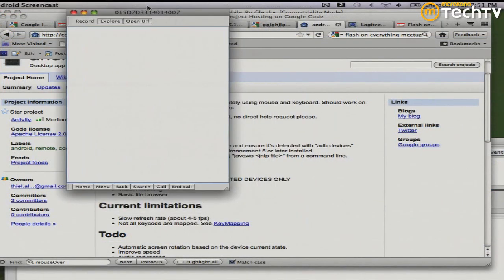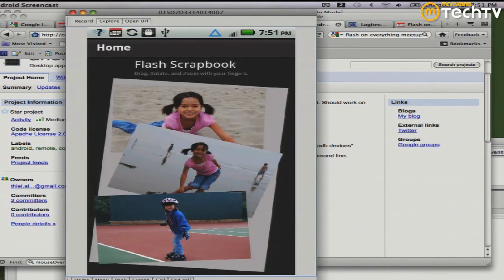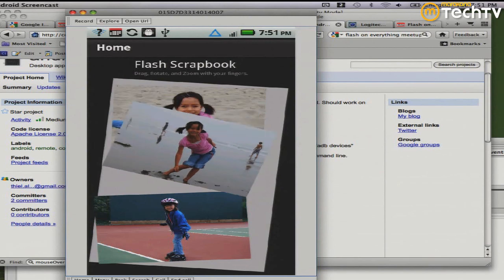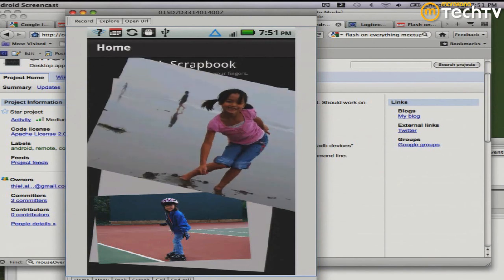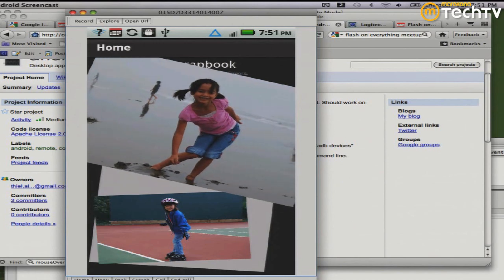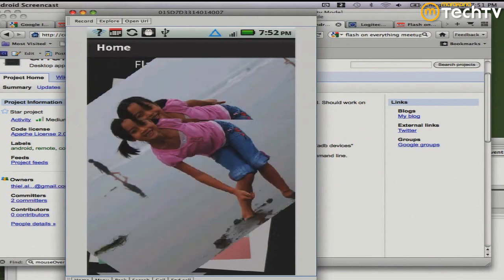OK. We got our screencast up. OK, so this is the basic application I have on screen. So you guys will get a chance to try this. You can drag pictures around. You can zoom on pictures. You can rotate pictures. My fingers are a little sticky, so. All right, you get the idea.